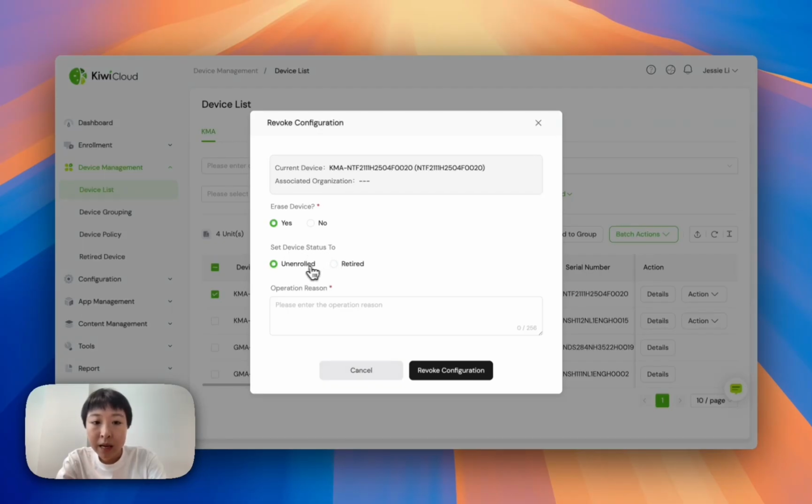If you choose the unenrolled option, then you can re-enroll the device without importing the device data, because it's still in our KC console. But if you choose to retire the device, you have to import the device data by the previous template. You input the device into the CSV file and import. So it depends on your requirement. The operation reason we can say test, and for the demo purpose, we're not going to revoke it. But if you revoke your device under the unenrolled, we can try it.